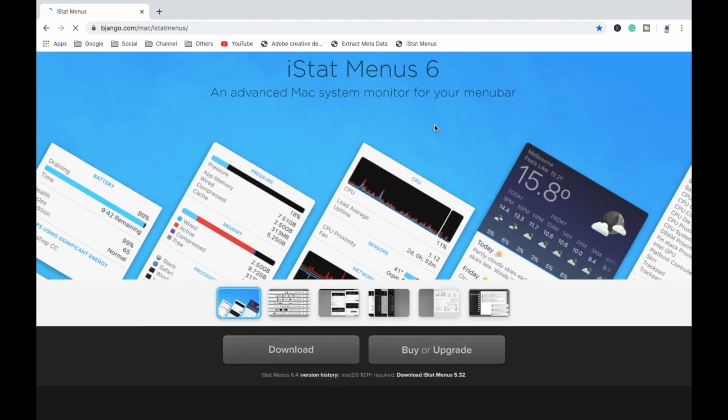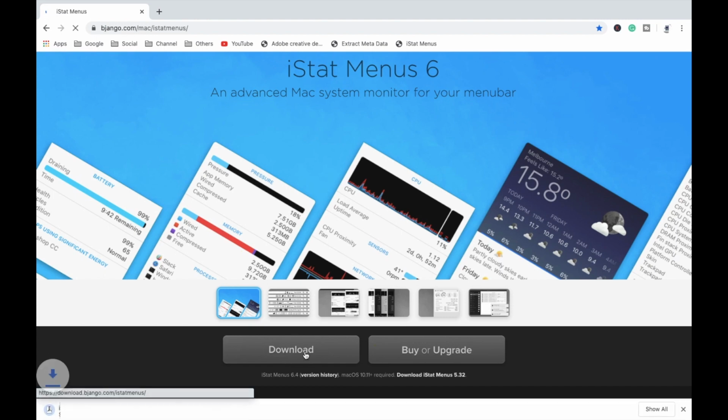By the way, this application is not free, I know that, but I haven't found any better application than this one, because it will not only help you to see the internet speed, it will also help you to see the CPU performance, GPU performance, RAM performance, battery performance, even the weather. Anyway, you need to download this version 6. If you click on download, version 6 will start to download. If you click on download iStat Menus version 5.3.2, then it will start downloading, but I will suggest you go with download and it will be good to go.